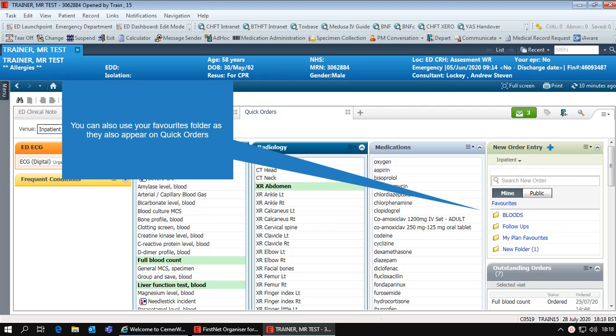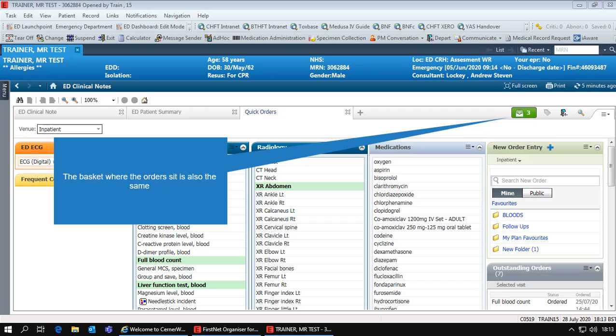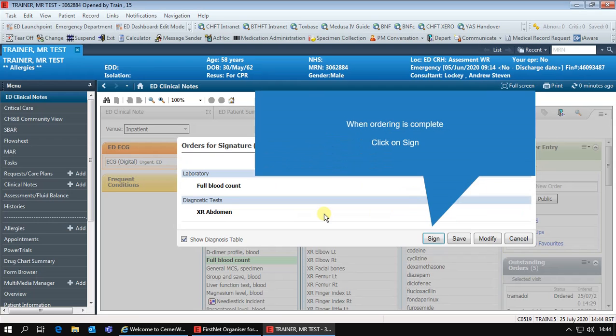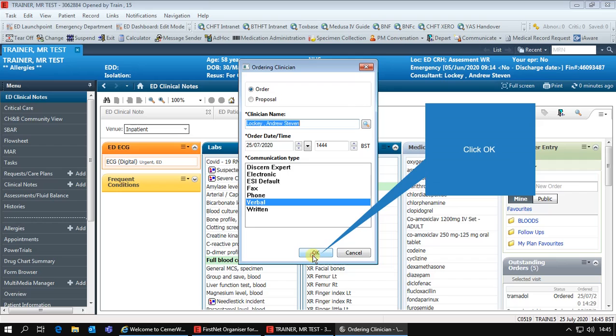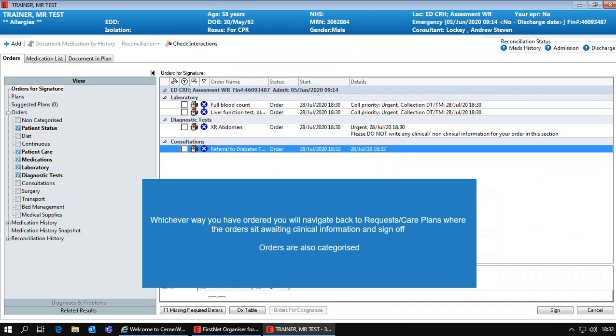You can also use your favorites folder as they also appear on quick orders. The basket where the orders sit is also the same. When ordering is complete, click on Sign. Click OK. Whichever way you have ordered, you will navigate back to Requests and Care Plans where the orders sit awaiting clinical information and sign off. Orders are also categorized.